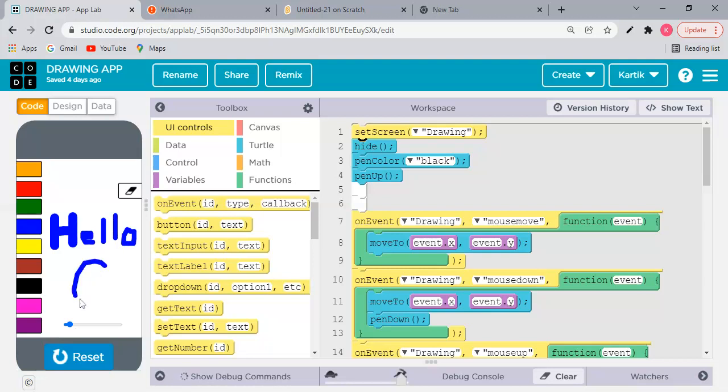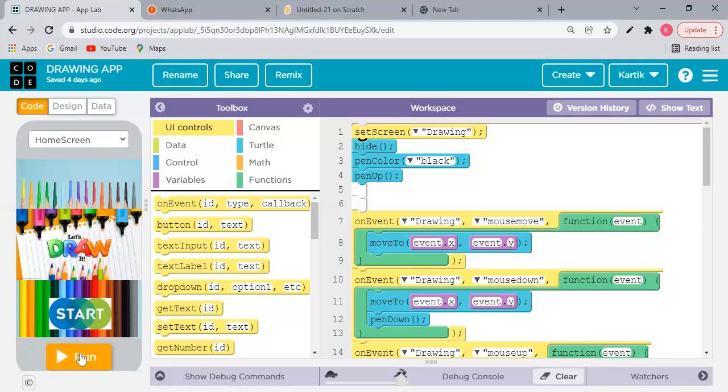I can make a smiley right here. I'll take the green color, two eyes, smiley, anything you can do right here. So I'm going to clear the whiteboard in one go. And like you can draw something else also. Anything you can draw right here. So now I'm going to reset it and tell you all the coding.